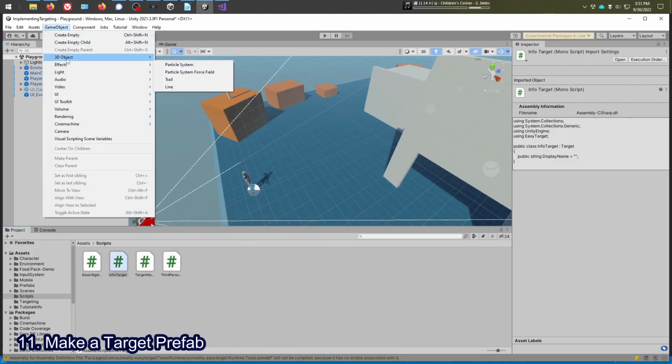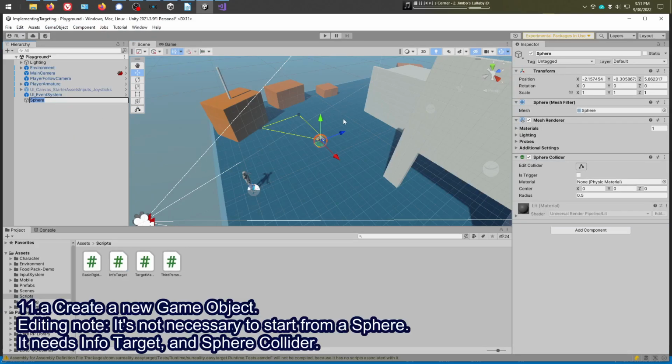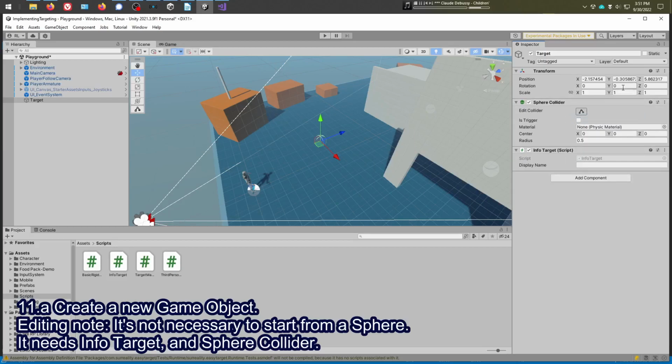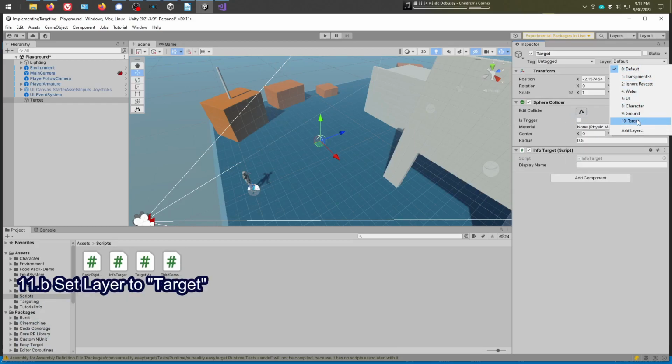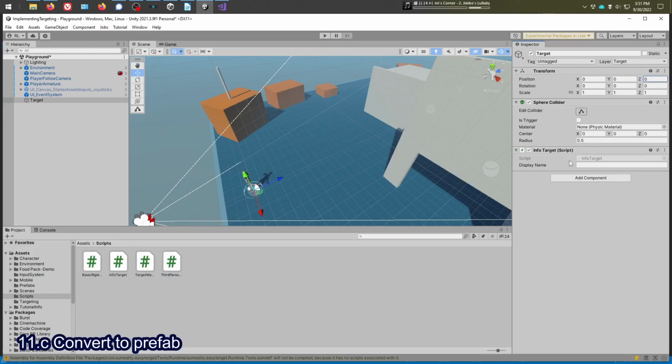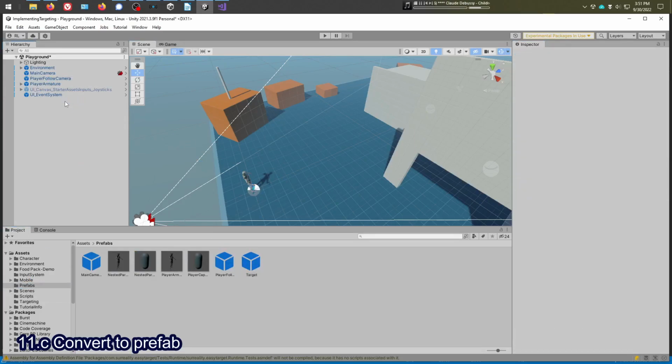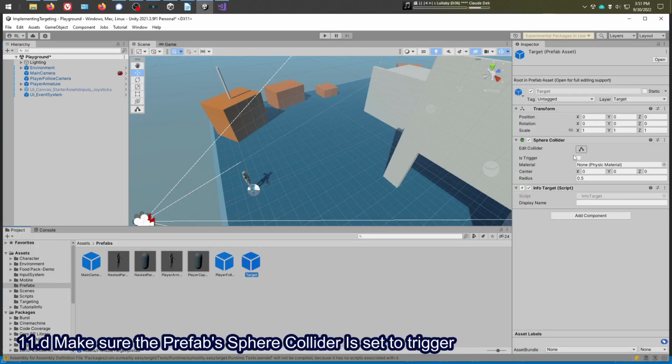Now we're going to make the prefab for the target. First, we'll create a new sphere game object, rename it target, and add the info target component to the game object. We're going to remove all of the rendering components, and we're also going to set its layer to target. Let's zero out its transform and make it a prefab. Oh, and the sphere collider should be set to trigger.